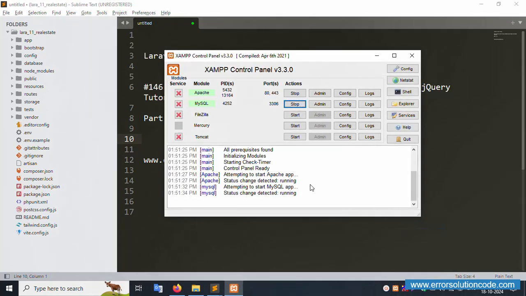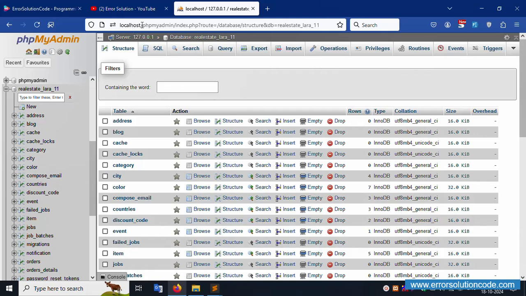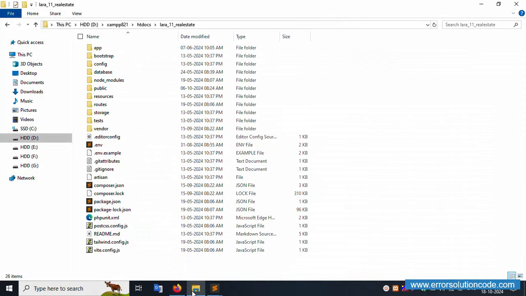Inside this gem folder, the gem server has already started, with Apache and MySQL running, and this is already running on localhost. My phpMyAdmin is working fine, and the database name is real_estate_laravel_11. Inside it a list of tables is available. My project is in the D drive inside this gem folder, inside the htdocs directory, and this project is already open.